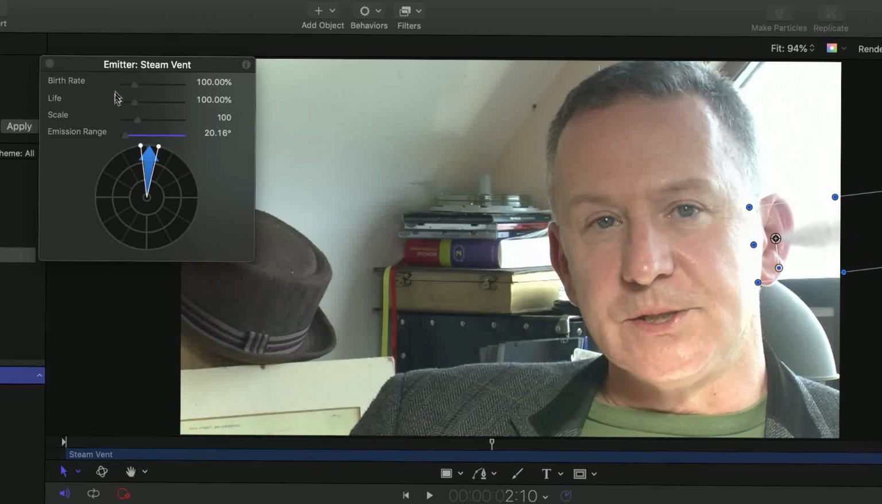And you can see I have options here. Birth rate will increase the intensity of it. Life will make it last longer. Scale will make it bigger or smaller. So I'm doing those adjustments on that one.